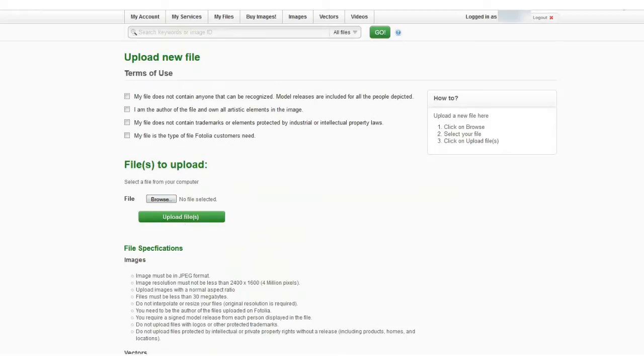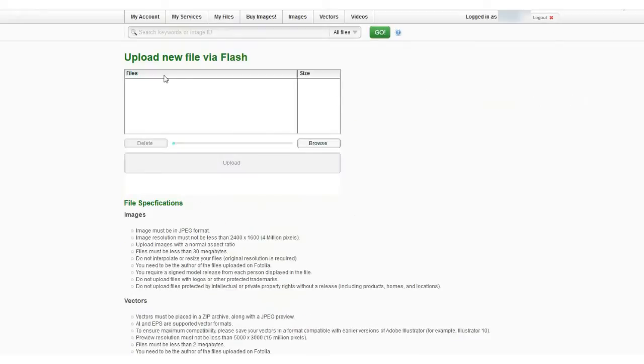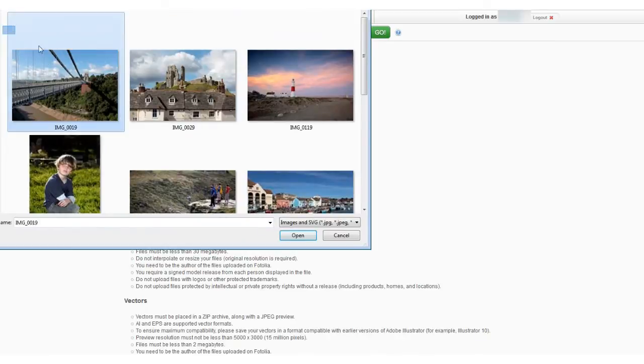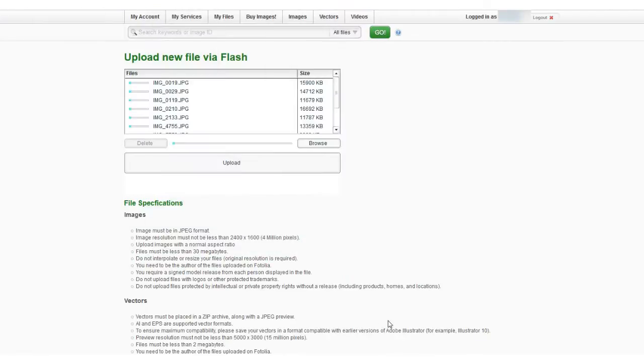Simple as that. Because we've got 10, you have another option of uploading via Flash, so you can upload as many files as you want. So I'm going to click browse, go to my photos here, select them all and click open. That will now start uploading all of those 10 photos. Obviously it's going to take a little while, so I'll allow those to upload, pause the video and come back once they've been uploaded.